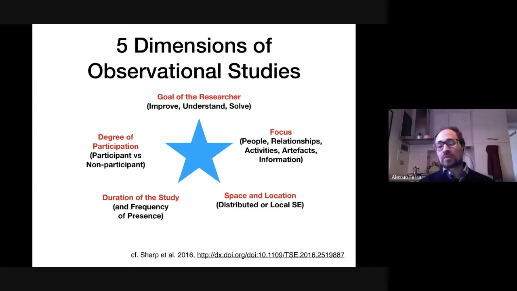If you seldom go there, just for a specific meeting to observe, that is one thing, but if you are actually contributing in some way, you stay there at least 4 days per week. Degree of participation, we've seen already. There are different shades, but the main categories are participant versus non-participant.